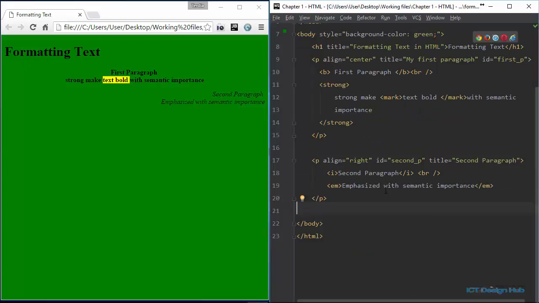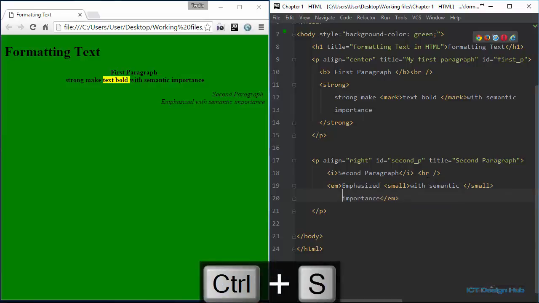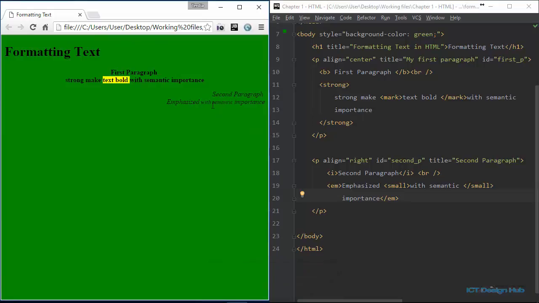The next tag that we're going to see here is the small tag, which basically allows us to define small text within our document. You can see that the text with semantic is smaller than the emphasis and the importance.